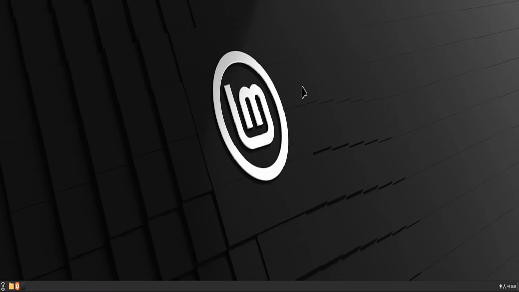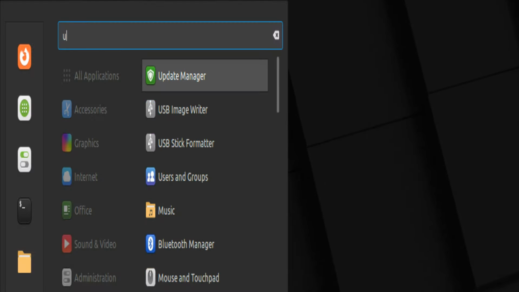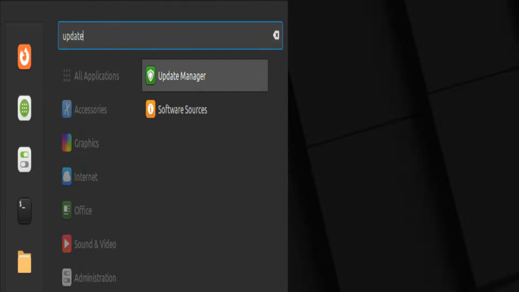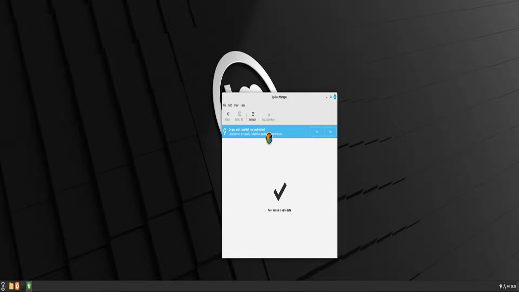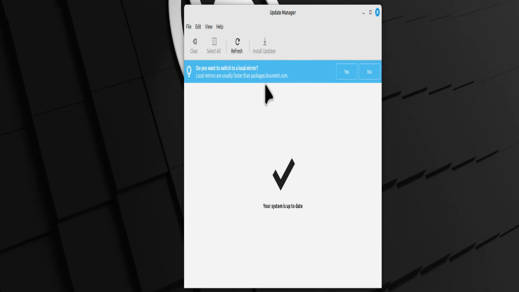After installing Linux Mint, you must update your system to ensure you have the latest security fixes and features. To update your system, you can use the built-in Update Manager tool. Launch the Update Manager from the System menu. And if there are updates, click Install Updates button. The Update Manager will download and install updates. It is recommended to install all available updates.